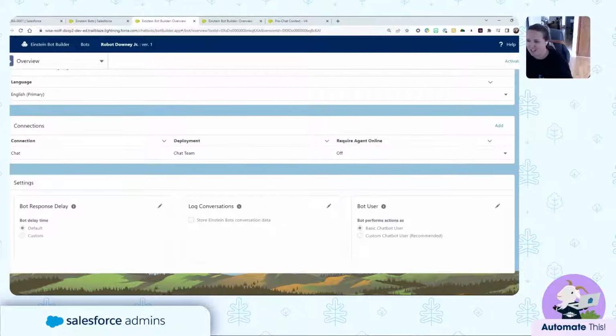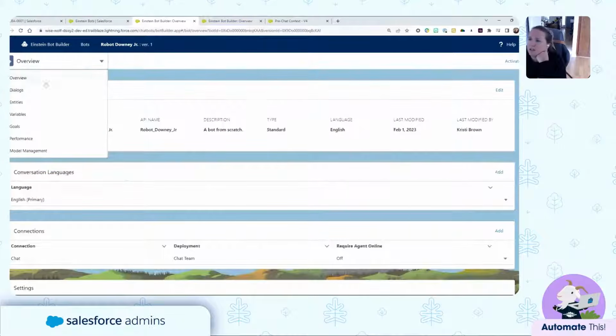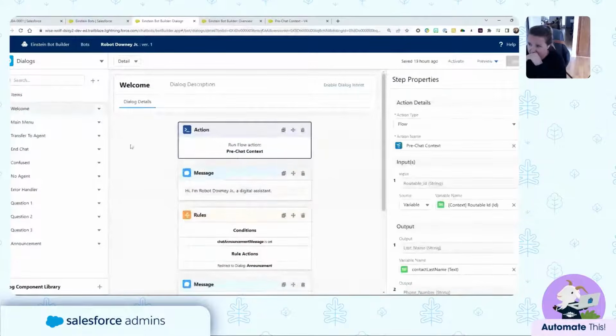This bot response delay is actually really nifty. This is going to set how long it takes for the bot to reply, and I'm air typing here. But if you think about a normal conversation, I don't reply to you like this. I take a minute and process and then tell you whatever I'm going to tell you, and it's kind of off-putting if a bot just immediately sends messages. So this is what controls the 3 little dots, like it's actually typing like a person. So that's pretty cool. And then you can also set the user that your bot runs as in your org. Let's go next to the dialogue screen.